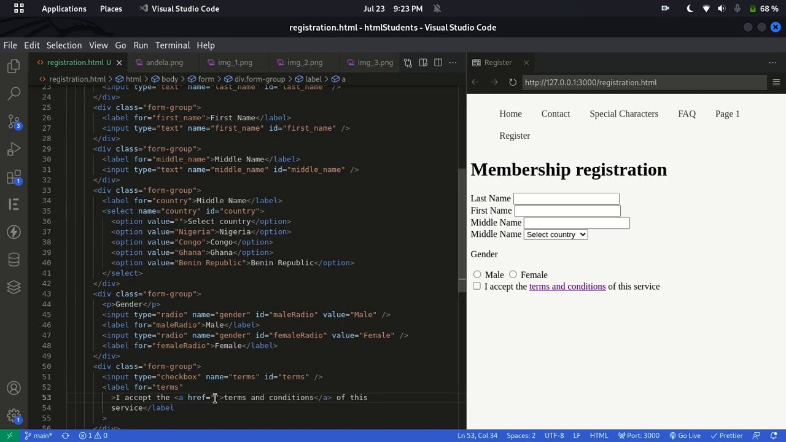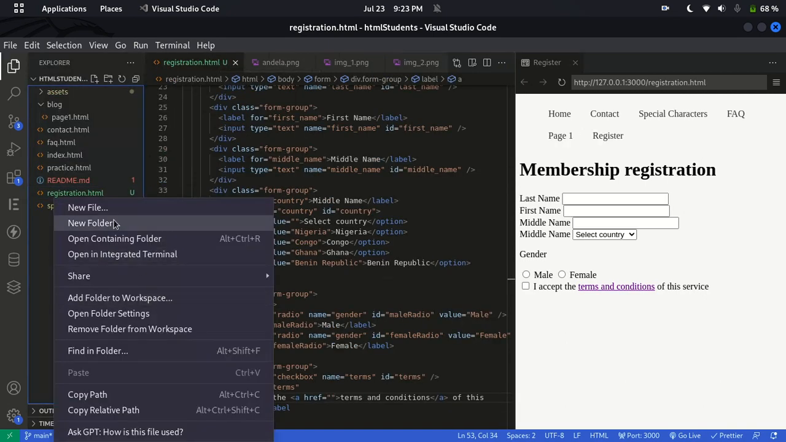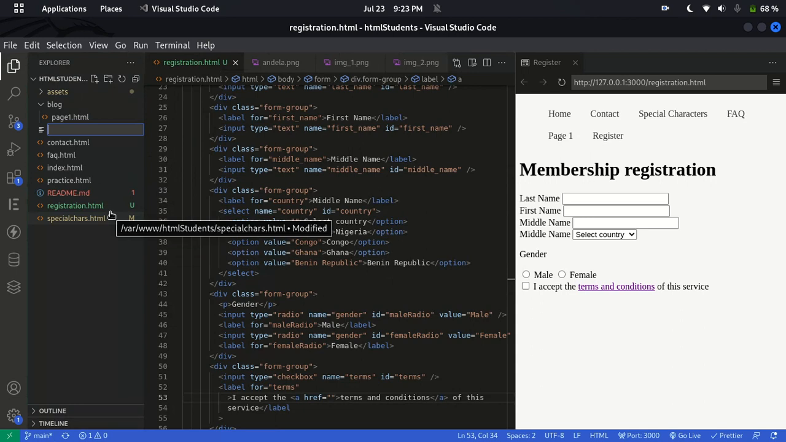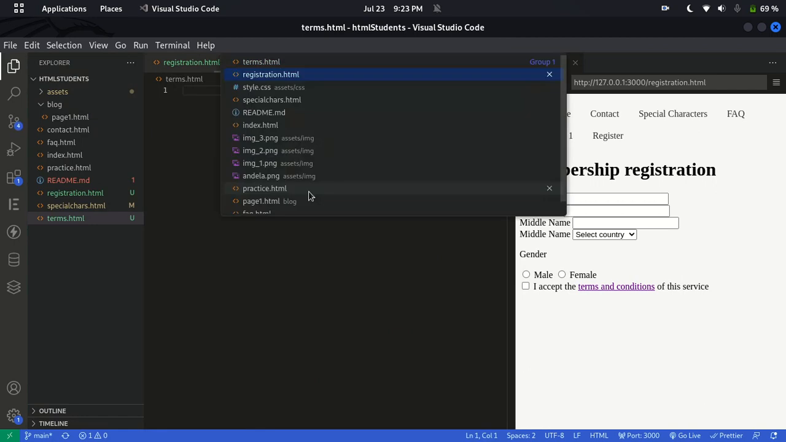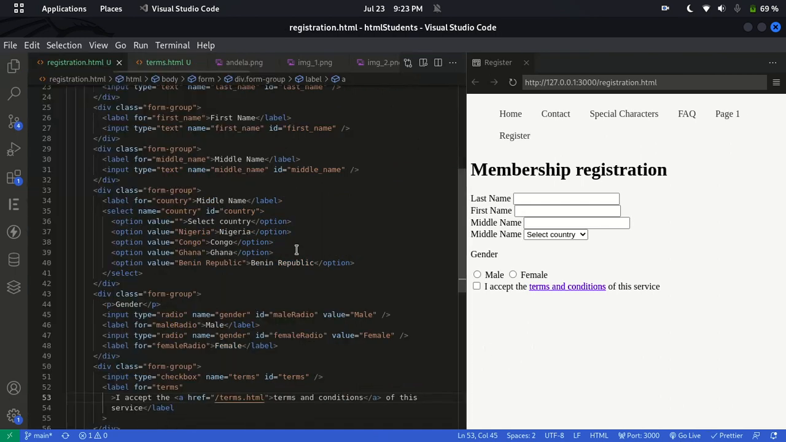So I'll just add a new file. Terms.html. I don't need to have anything inside there. I'll come back here. Terms. So now that we have this one, Ctrl B, go back to the original.